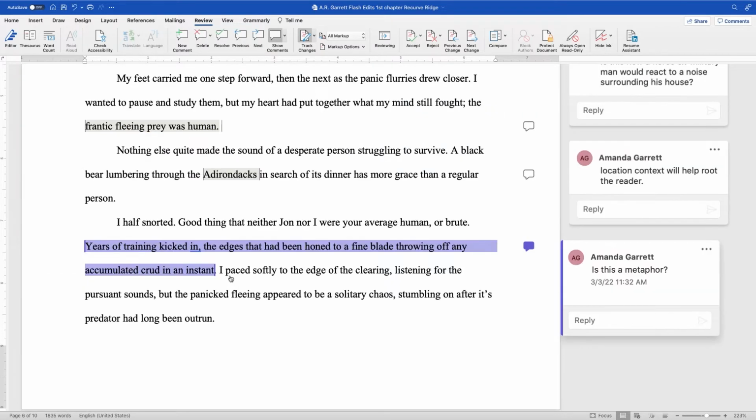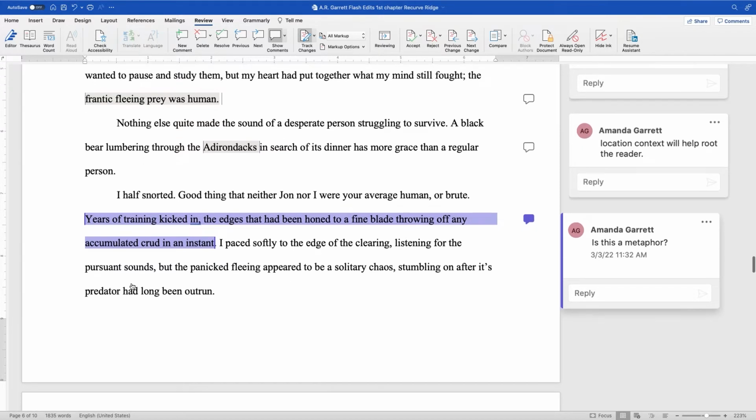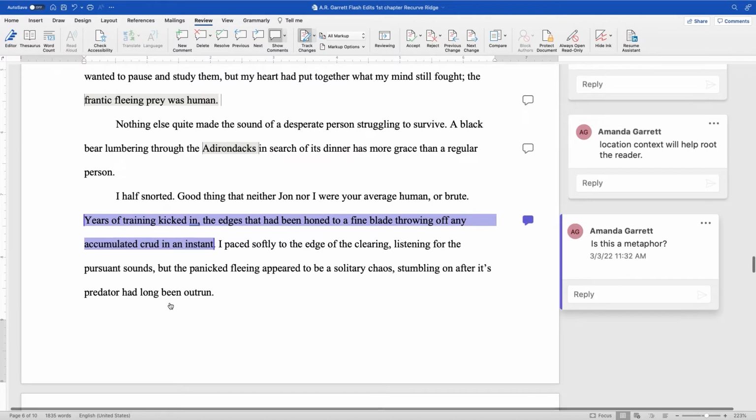I pace softly to the edge of the clearing, listening for the pursuant sounds, but the panicked fleeing appeared to be a solitary chaos, stumbling on after its predator had long been outrun.